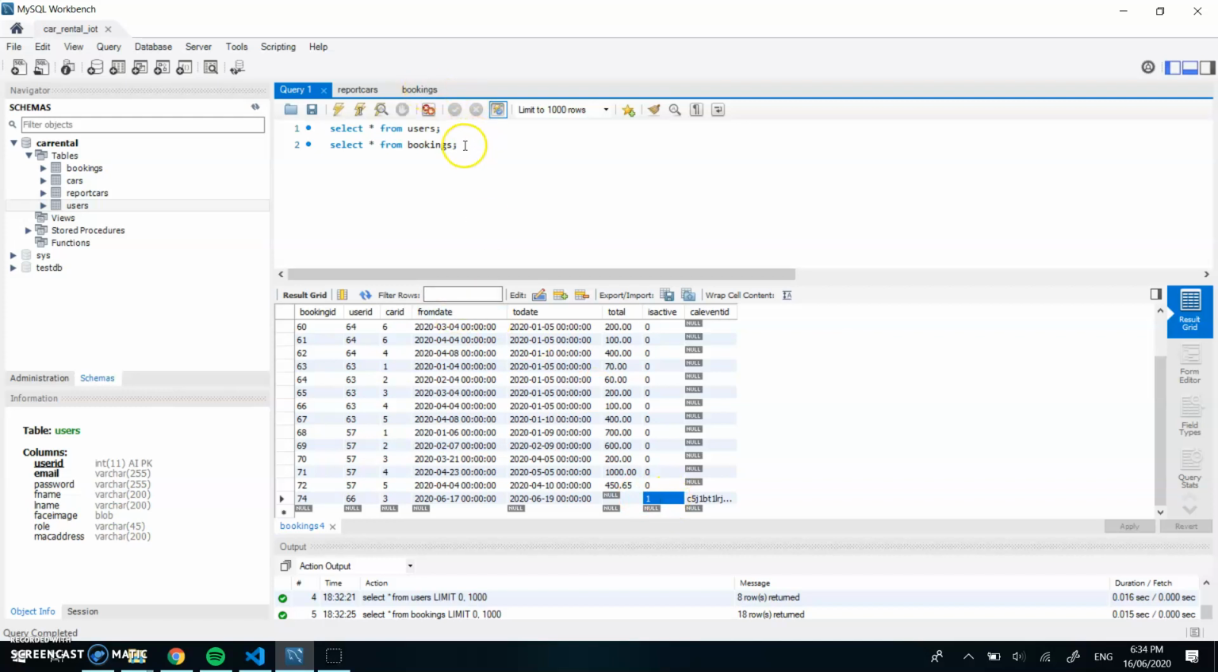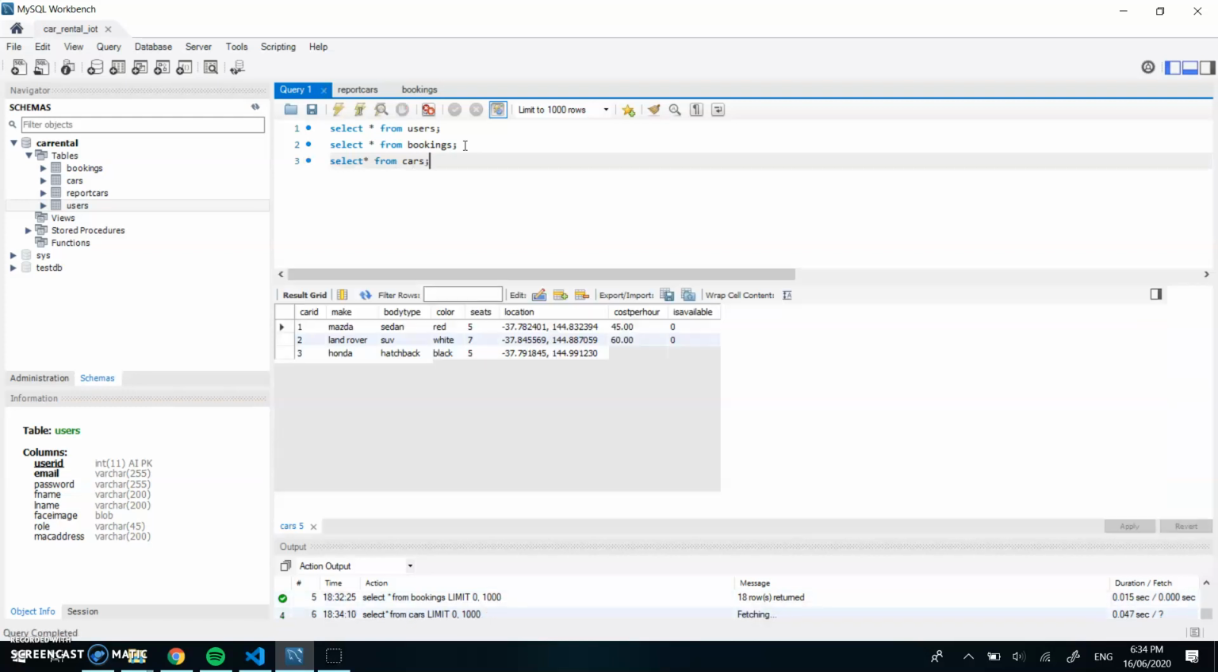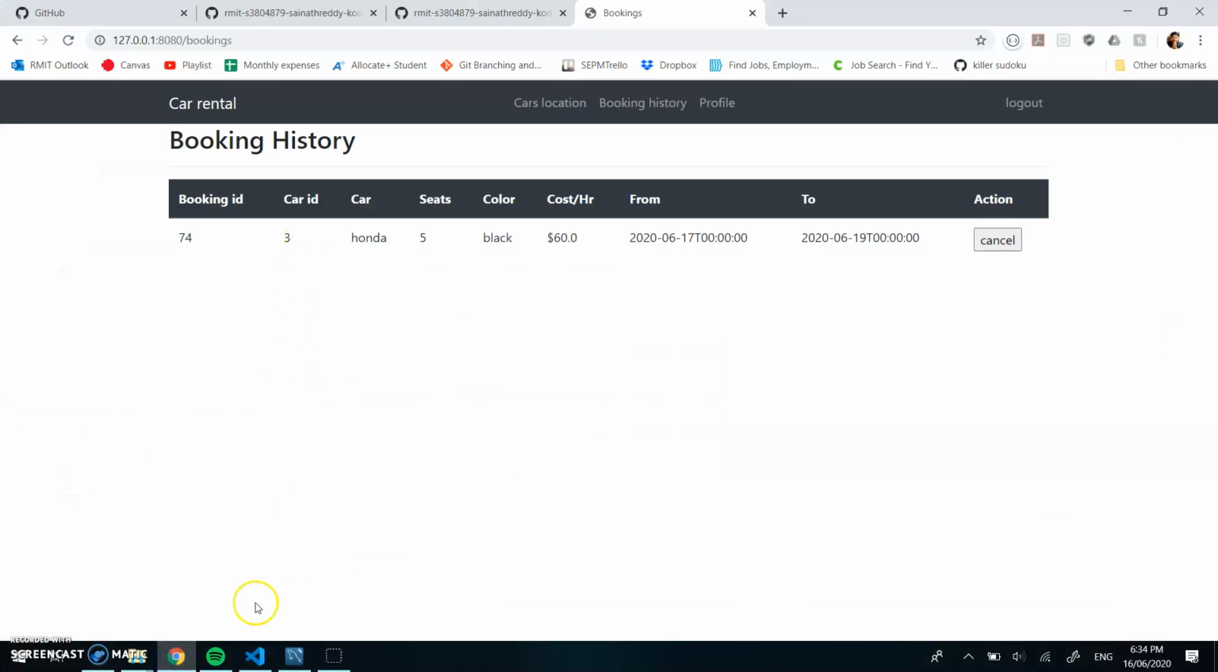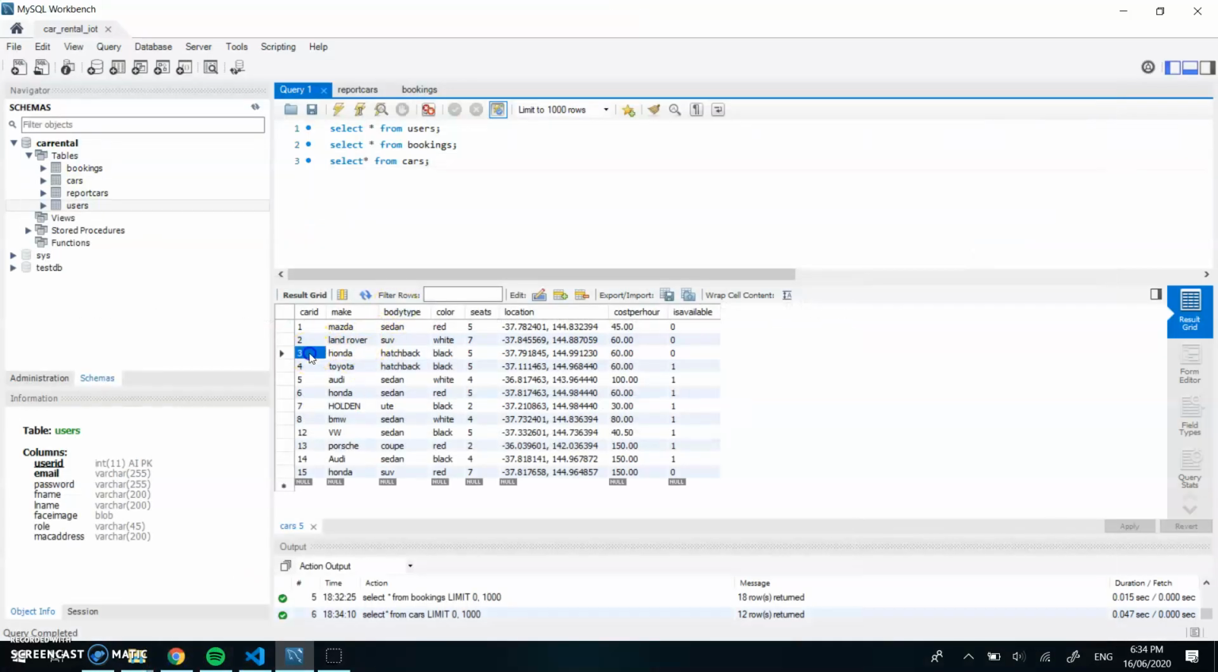If you see the cars as well, select all from cars. Which car did we choose? It is car ID 3, right? Car ID 3 right now is unavailable because it has been booked. Okay, so this is basic logic. It's not really harsh.